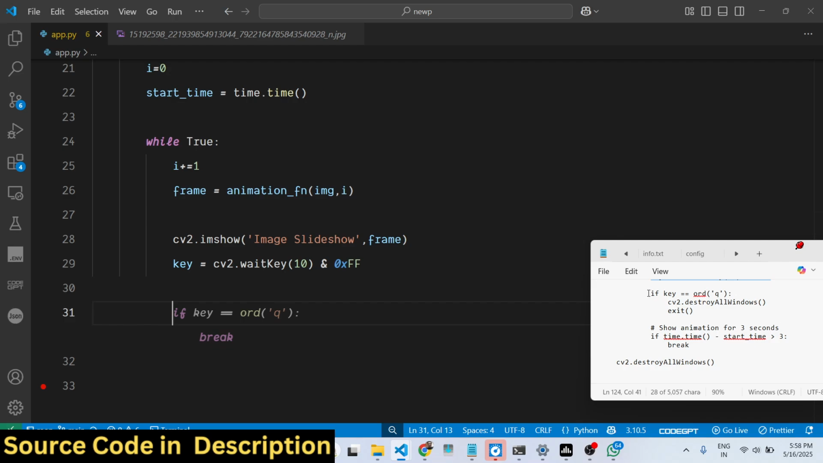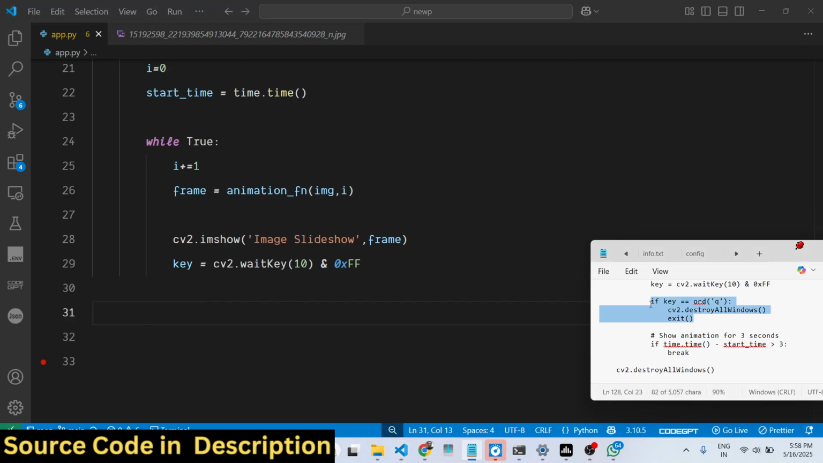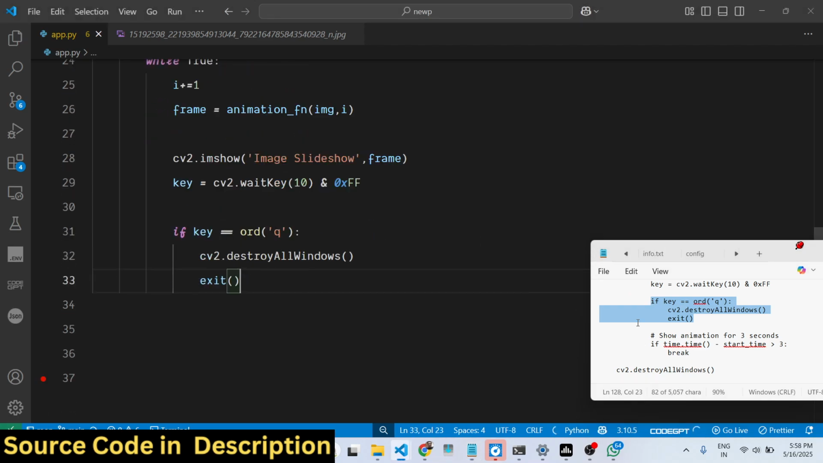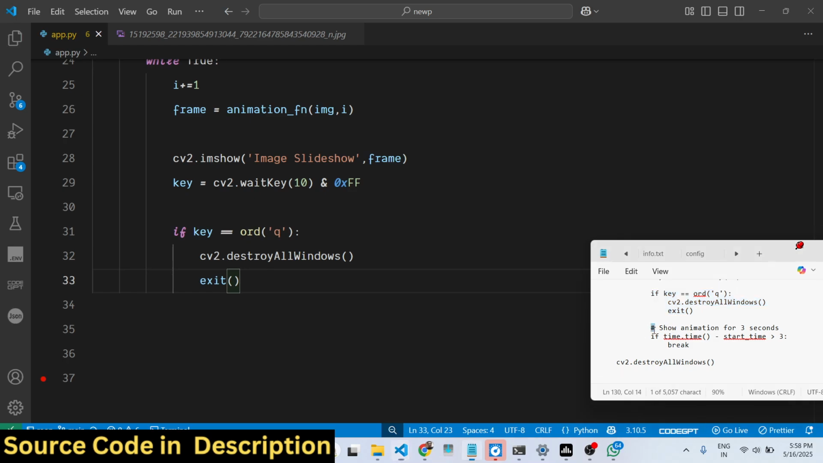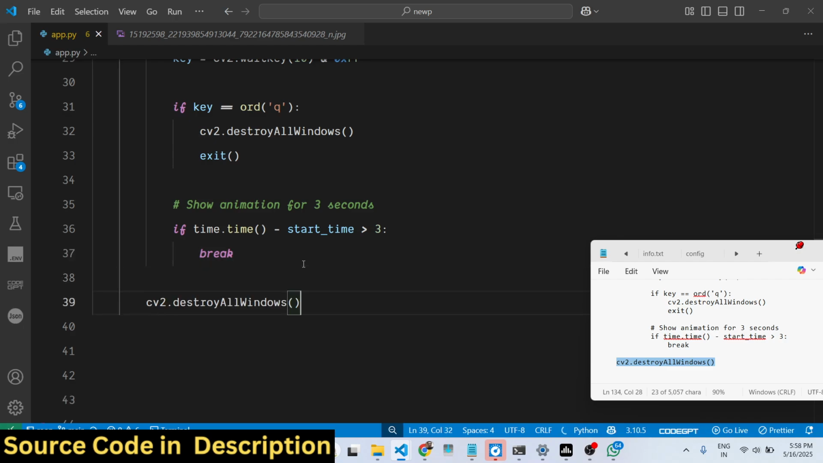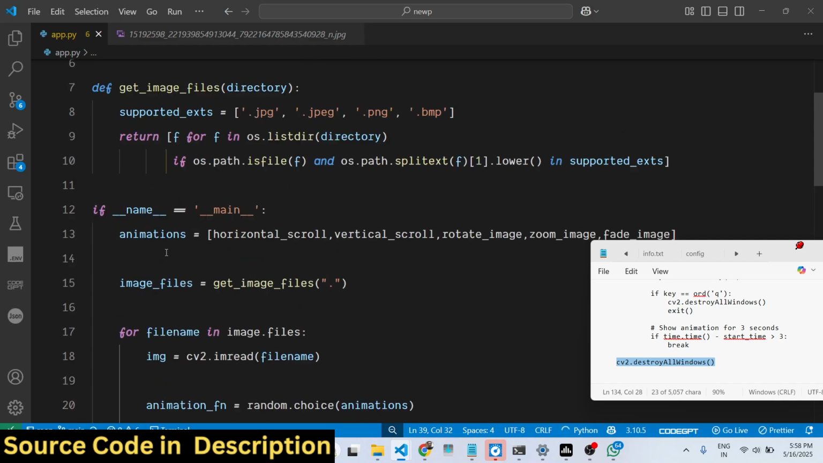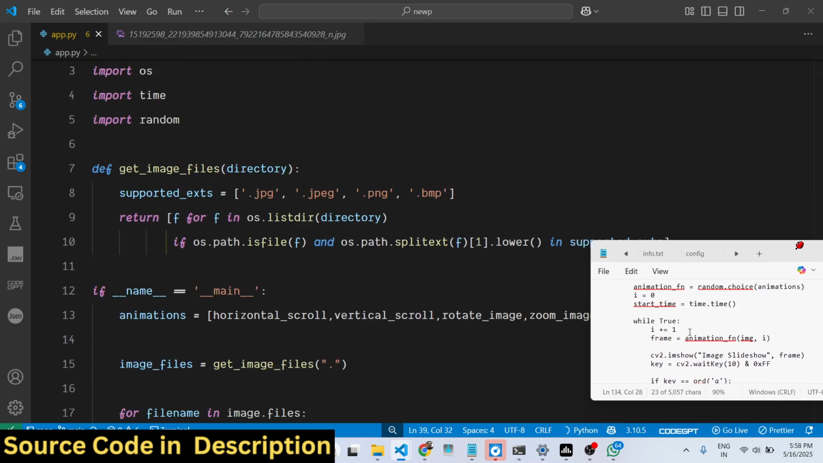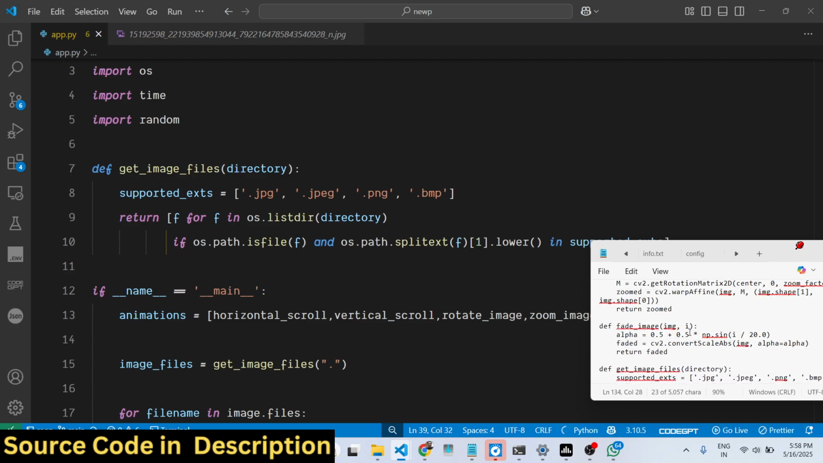So here we are binding some shortcuts. So if you press the Q key on the keyboard, your application will close. And then we are showing the animation for 3 seconds, and then we are breaking to the next image. So then we are destroying all the windows coming out of this loop. So that's all that is needed for this application.